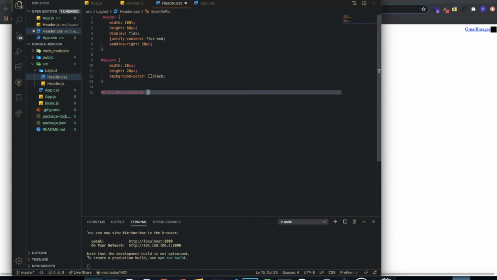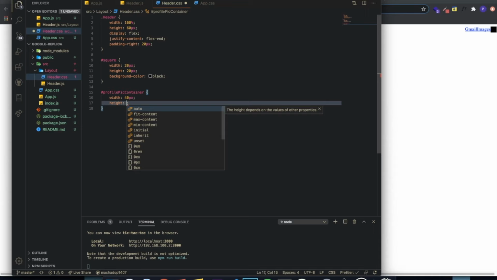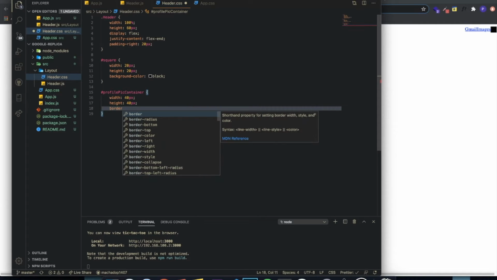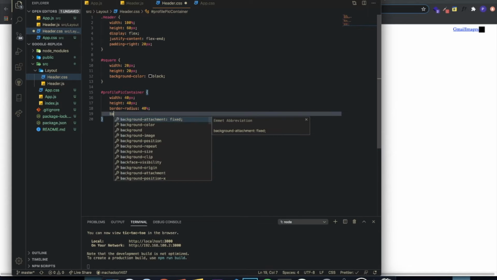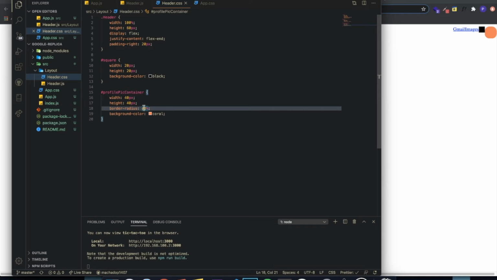and let me make the profile pic container, and let me give it a width of 40 pixels and a height of 40 pixels. And let's try to make the border radius into like, I don't know, 40%, something like that. So it looks like a circle. Oh, I didn't give it a background color. Let's make it coral. Okay, we need to increase the border radius. Let me give it 80%. Yeah, now it's a circle.